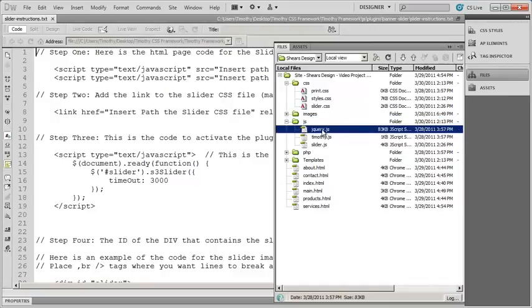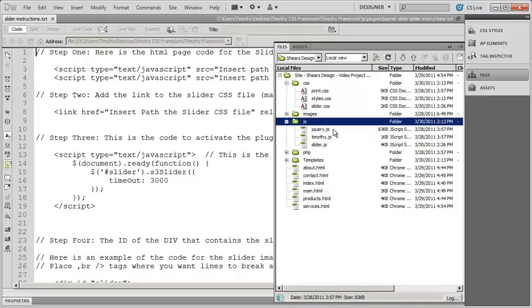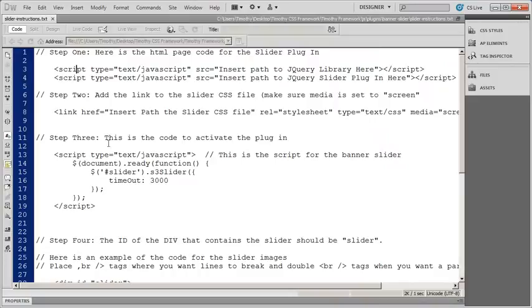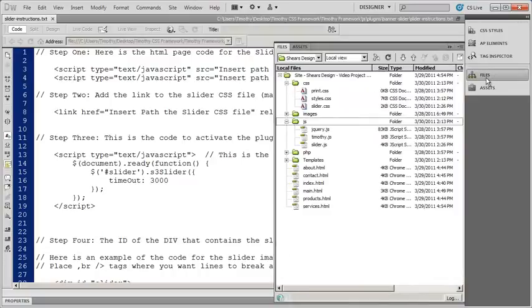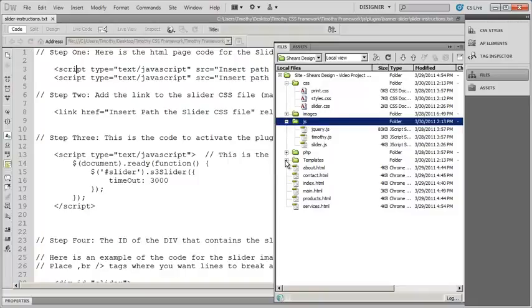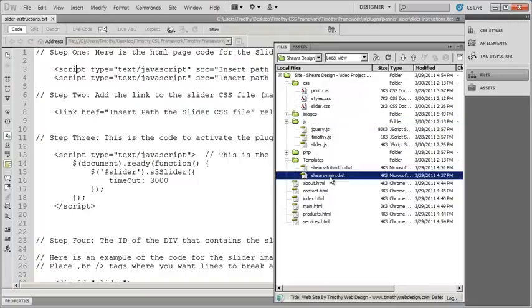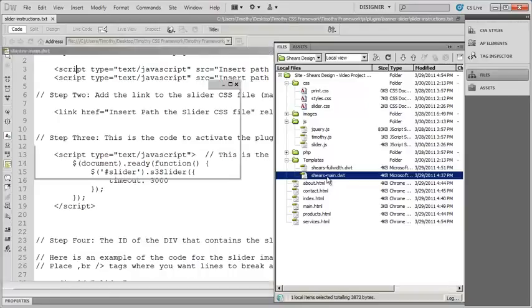And you can also see here's the jQuery file. Again, if you're not using the framework, go to jQuery.com, download this library, and include it in your JavaScript folder. Now you can see my instructions here. I'm going to open up a template that we created earlier. And there's the main template for this site.